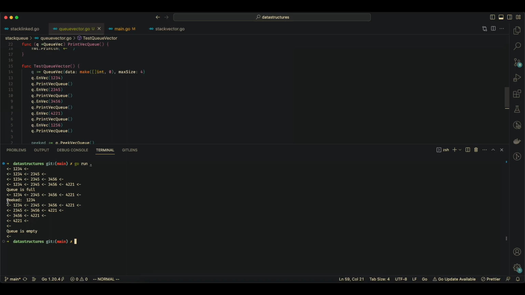As soon as we do the print vec, we see that we did not delete it, and now we start to delete elements from our queue. So we got rid of 1, 2, 3, 4, which was our first item, the first item that got into the queue. That's the first item that got out. And then 2, 3, 4. So this looks good.